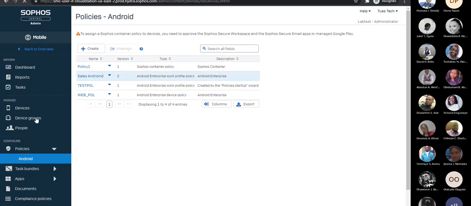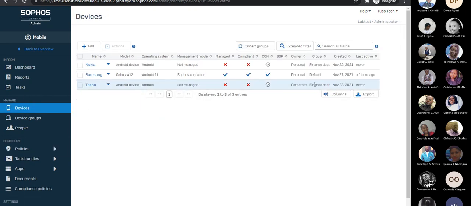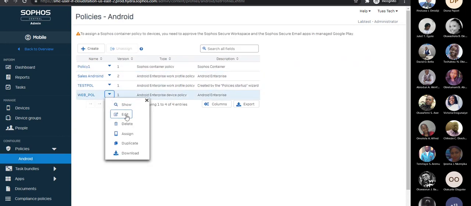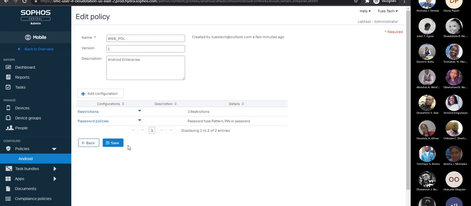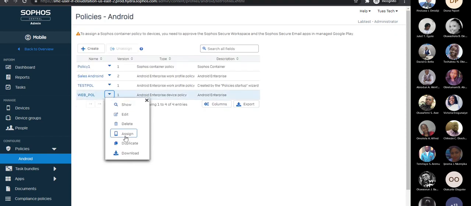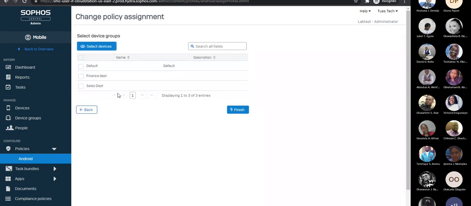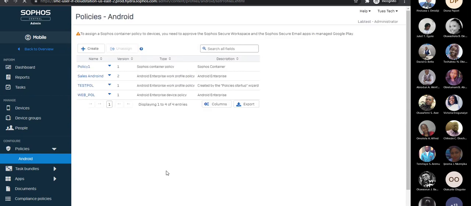So as I said, once you come to device here, you will see which device is being assigned to each group. Once you create your policies here, like this web call, we can edit it to say, okay, we want to look at this configuration here. After doing everything, you go back here, then you say assign this policy. Once you assign this policy, you select your device group. Okay, the device that we just added is in the finance department group, and you can just finish up your configuration.